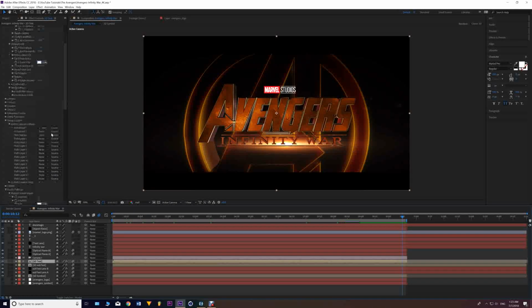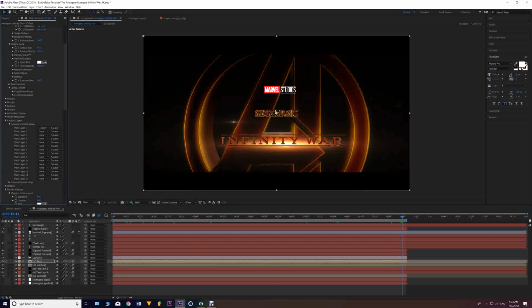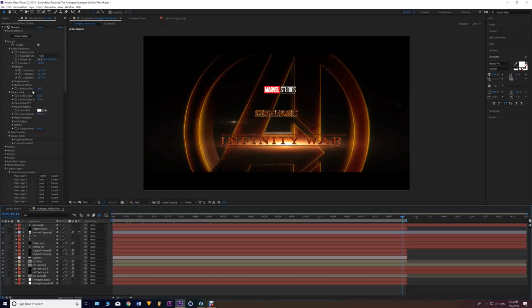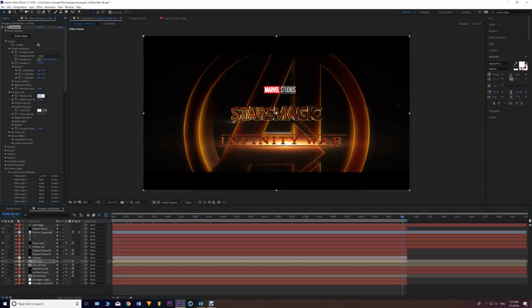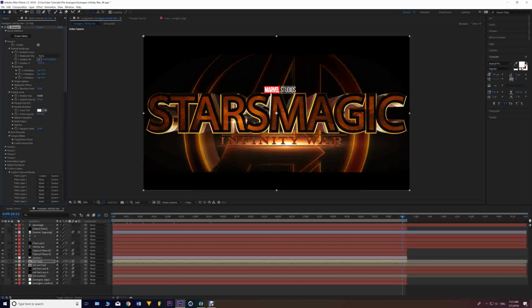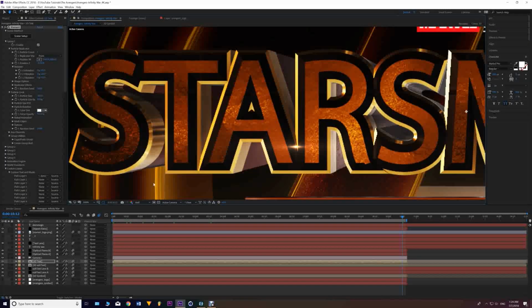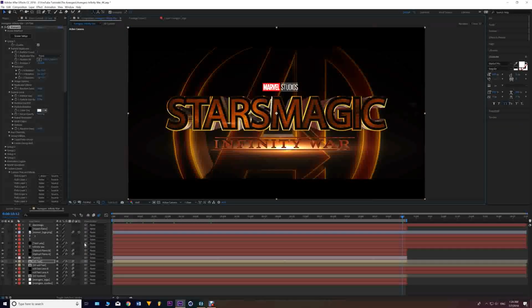And for the text, I'll be switching from the Avengers logo to Stars Magic, and let us see how the magic happens. So this is my logo. I know it looks messed up. It needs to be played with a little bit. Maybe the particle, let's say 20. Oh, 20. Maybe 30. Yeah, it looks... I mean, you can write anything you want. Just need to play with it a little bit. Of course, need to adjust it a little bit more.